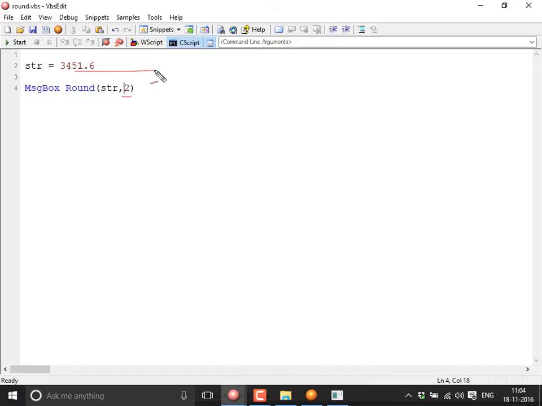So Round is used to round a number up to specific decimals. Okay, getting what I'm saying here?